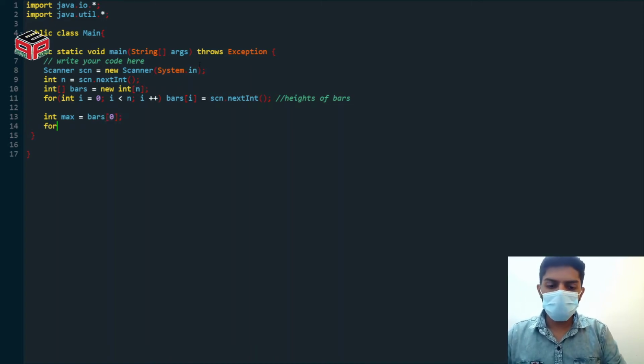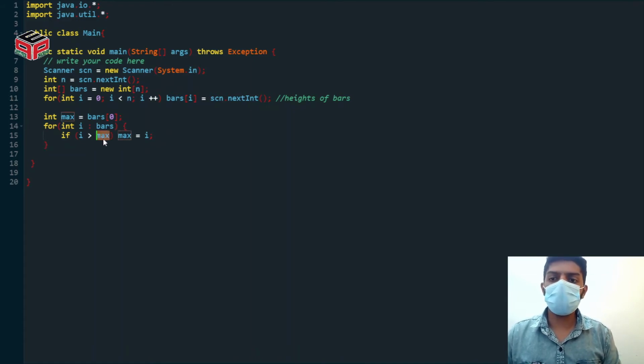And I'll loop through the array, for int i in bars. What happens is, if my current height, that is i, becomes greater than the current maximum, then I'll change the maximum to the current height. Max equals i. And while this loop is exhausting, I'll be updating my max again and again as I find a larger and larger value. And when the loop is exhausted, I'll have my max set to the maximum height of the bar.